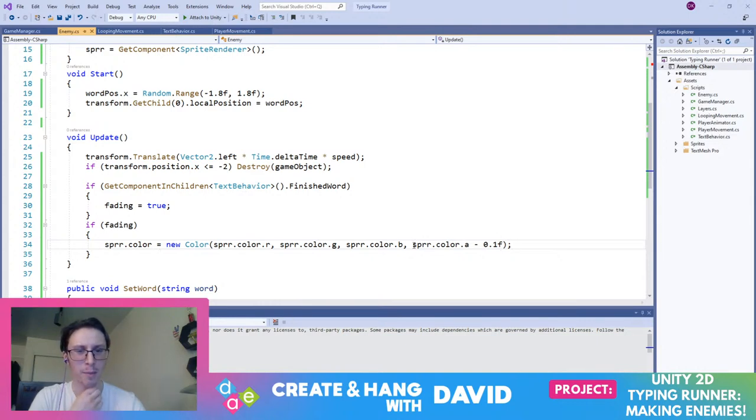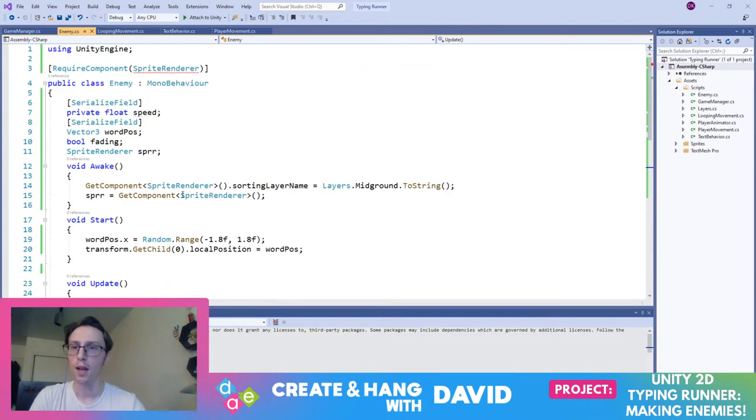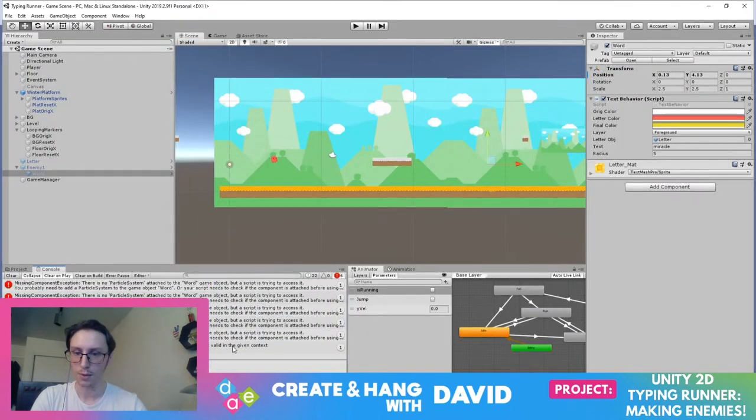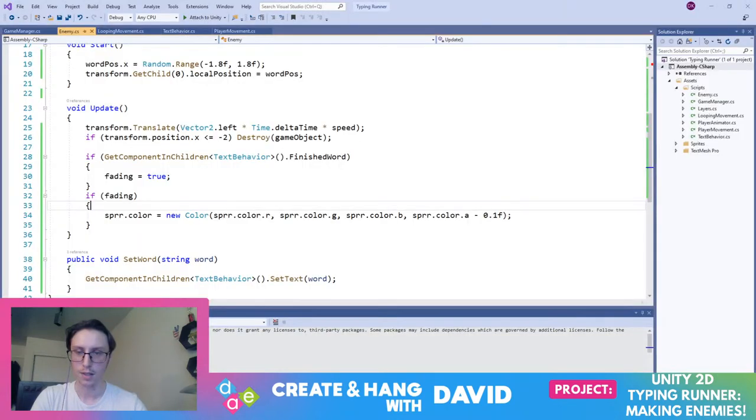Because I think the alpha might go from 0 to 1 instead of 0 to 255. I think that might be the case for all these numbers. I'm not entirely sure, actually. I'm forgetting what the range was for the color component, or the color class. Well, in any case, now that we've fixed that, is it going to give us another issue here? Sprite renderer is a type that's not valid in a given context.